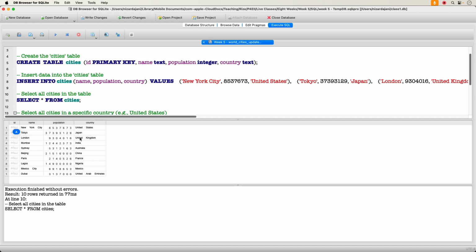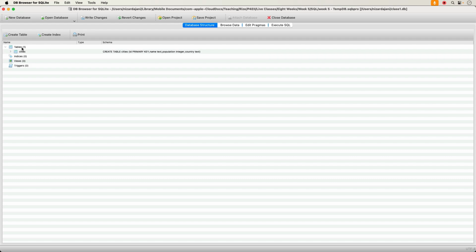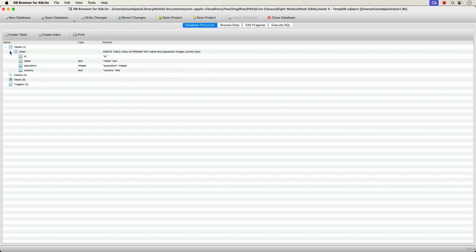Alright, so I got data back, which is good, but let's check first of all the database structure. Okay, now I have tables as 1, and it's called cities, and if you expand it, you have ID, and you can see that it has a primary key icon next to it. I know it's small, but it's that yellow thing here. And then it has name, population, and country.